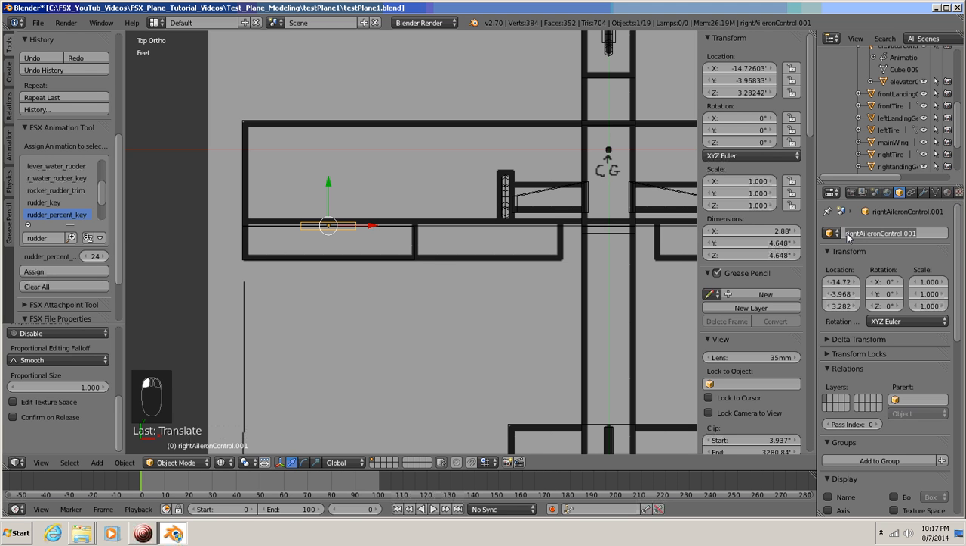So we'll click there, delete, and put left. Click to the end of it and backspace to get rid of the 0.001 and enter. So now we have left aileron control, right aileron control. Now we're going to parent them.